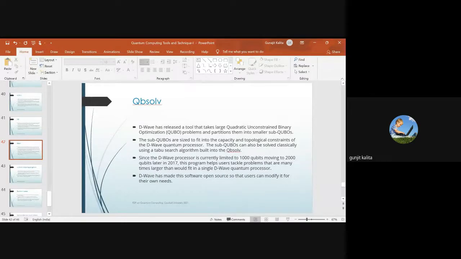The processor is currently limited to 1000 qubits per chip. They are trying to move to 2000. They said this in 2017. But the question is again the problem: once you have this many qubits, your memory requirement is very high. How is this handled? If they are doing this secretly, fine, but that information is not available.